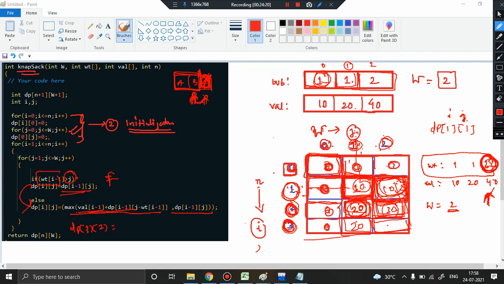So if you accept this item, profit is 40 plus, you will be left with what? dp of i minus 1. So i is 3, minus 1 will be 2, means you have two elements in the array, but the capacity will become 0, isn't it? Because right now the capacity of the knapsack is 2. This element's weight is also 2.